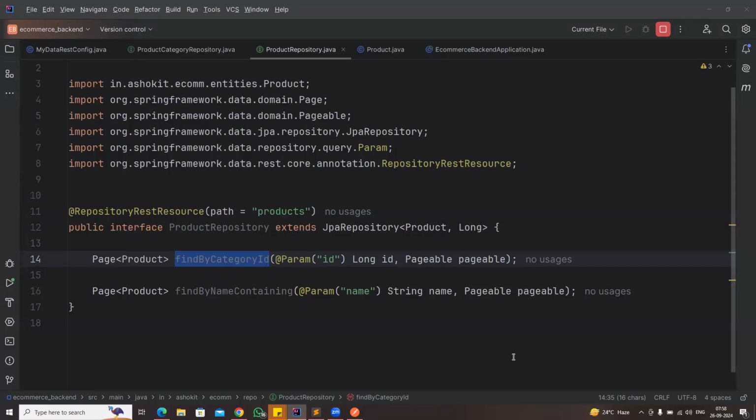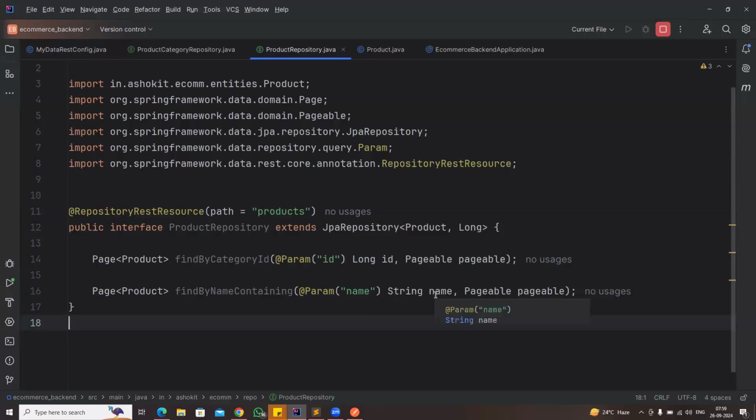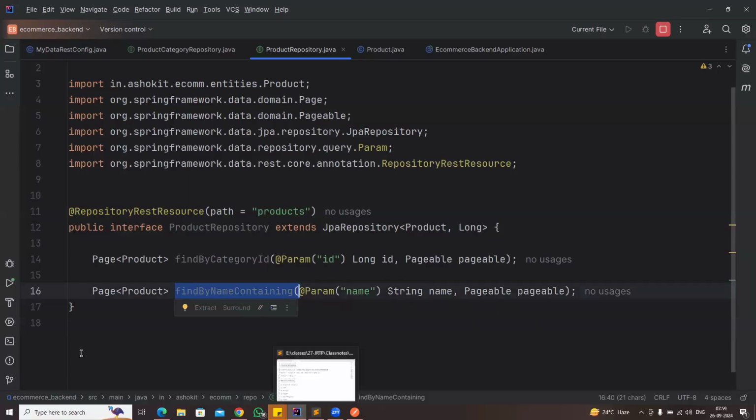Now, category ID is the primary key, right, sir? It will be taken care of by JPA, but this find by name is not a primary key, right, sir? That is the reason we are writing a find by method. Based on this method name, it will prepare the query. Any column name it will take. Yes. FindByNameContaining means it will use select star from product where name like the given value. It will prepare a query to execute this method. Query preparation, JPA will take care.